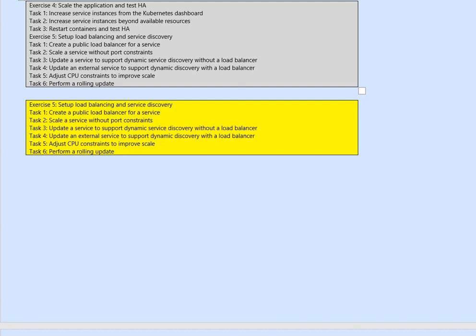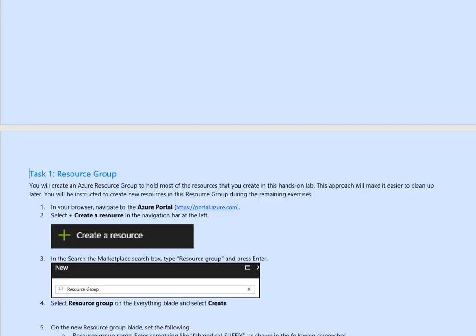And then 4, we will scale up the application, increase service instance from Kubernetes dashboard, increase service, restart, set up load balancing, scale up, add CPU, and the last part is creating public load balancer, scale up, upload the service support, adjust CPU, and finally performing a rolling update. So these are the objectives here, and without further ado, we will go one by one. Okay, so again, first we will do the prereq.